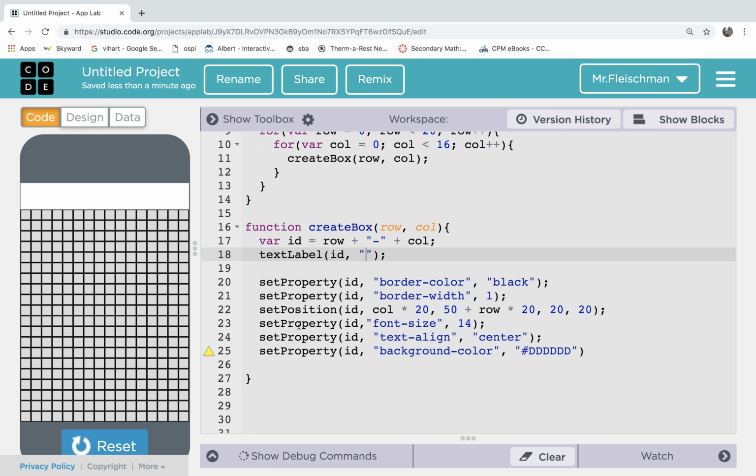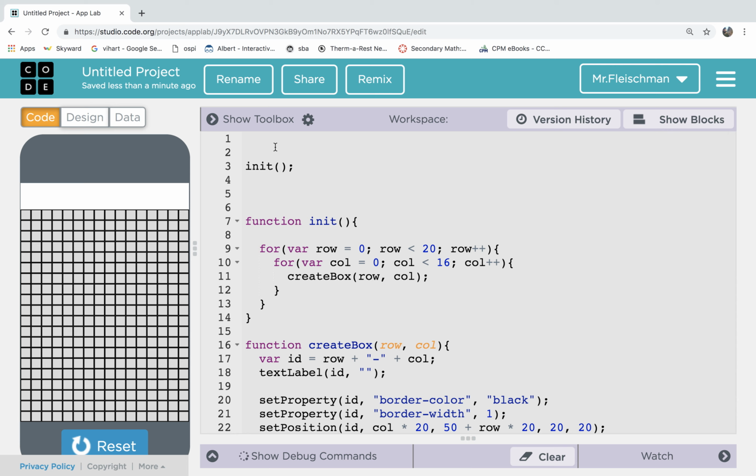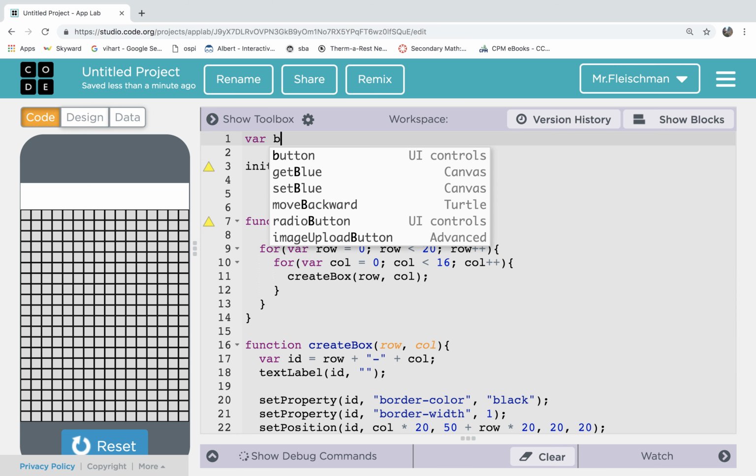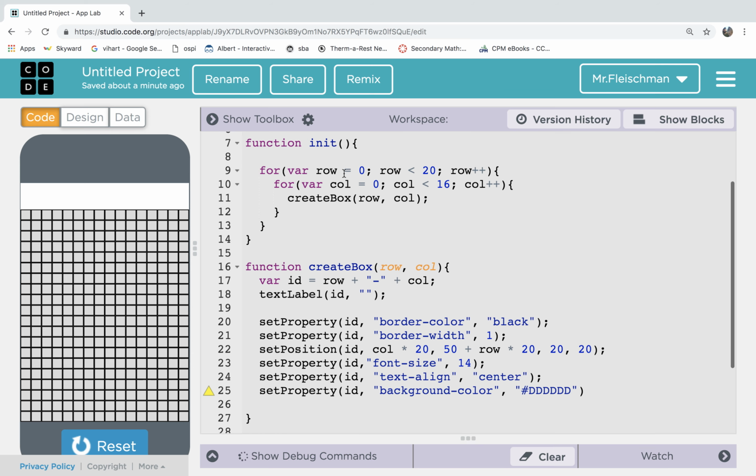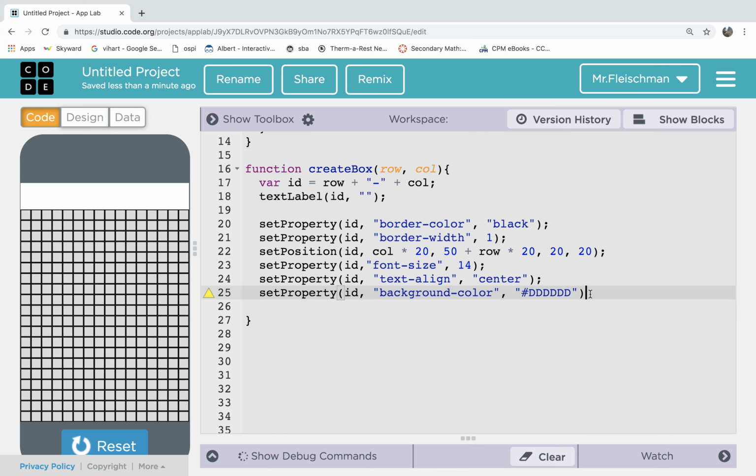So instead of putting a bomb in the box, let's do this. Let's make a variable up here, bombs, and make it an empty list for now. And what we're going to do with this is we're going to store the IDs of the locations of bombs, and we can reference these locations later to see if we clicked on the bomb, for example. Okay, so now let's say that there's a chance here that there's a bomb.